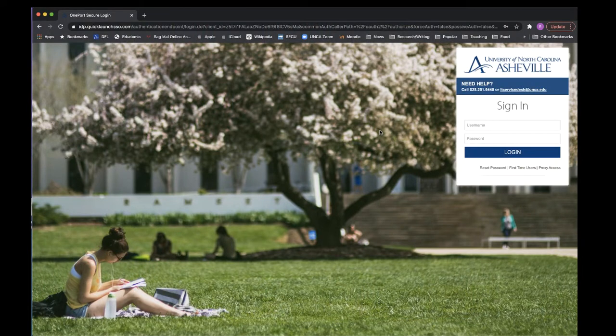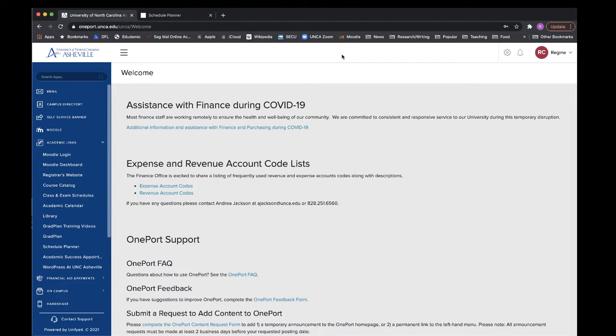You get to the schedule planner through OnePort and you will need your username and password, the same you use to access your UNCA email, to log in. In OnePort, you can find the schedule planner under academic links. When you log in, make sure you have your list of classes for next semester ready.